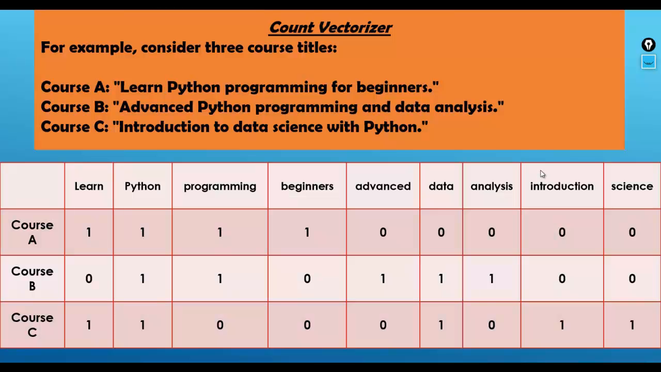So as I said, a count vectorizer is a text processing tool used to convert a collection of text documents into a numerical format. This is one of the most basic and simple methods to convert a list of words into vectors. Using a count vectorizer, we can represent these courses as a matrix. Each row in the table represents a specific course title. Here you can see course A, course B, course C, and you can see course title.